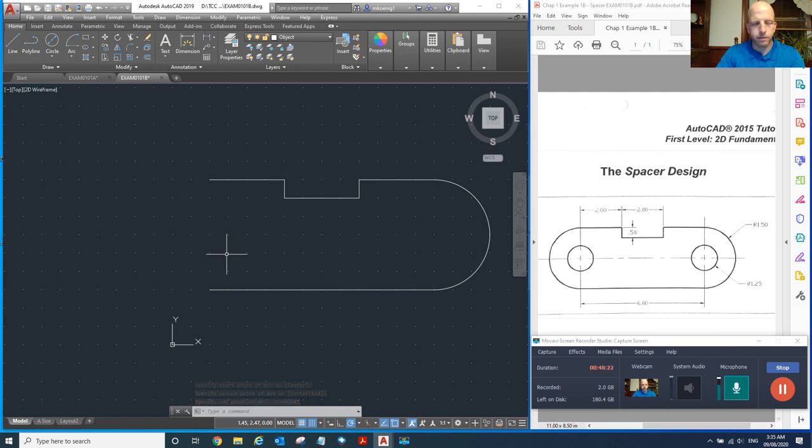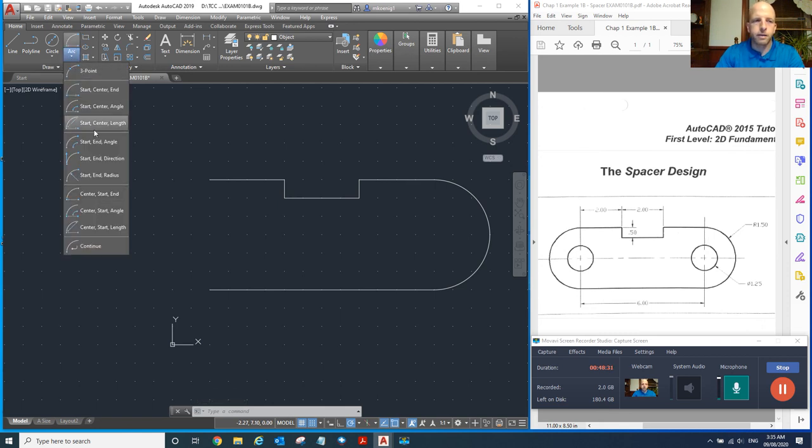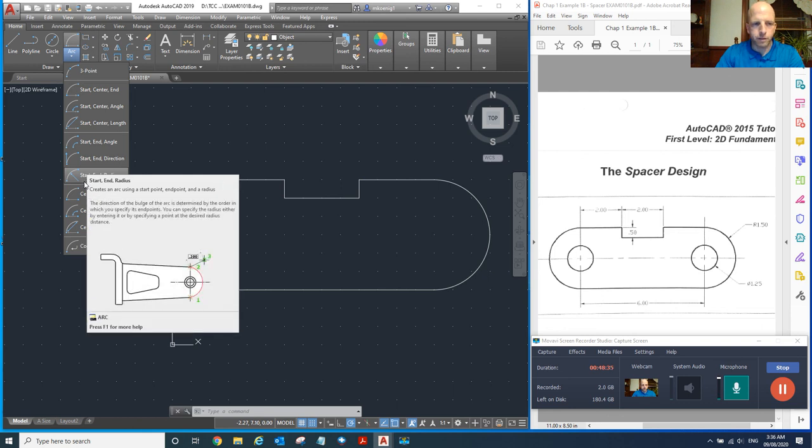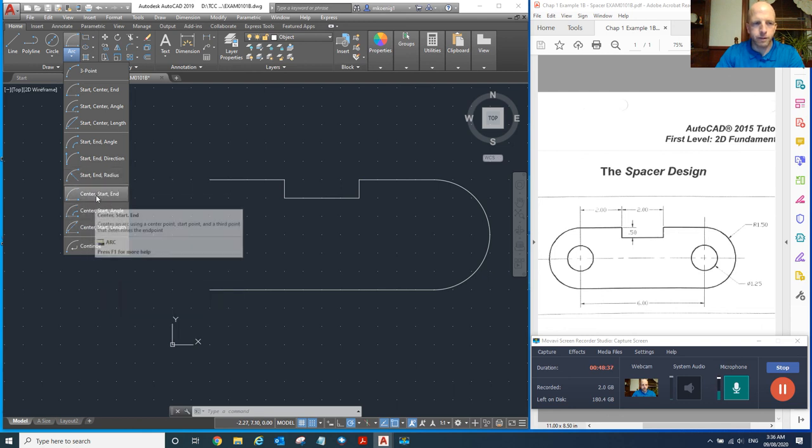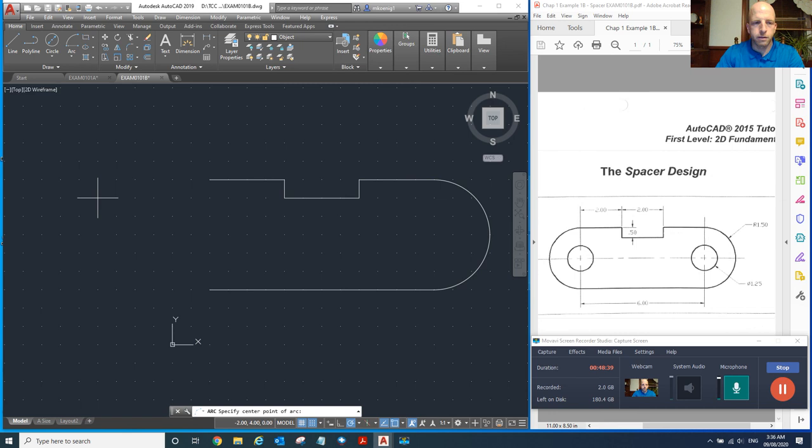I think I know what happened. When I did repeat arc, it didn't do the same type of arc. It defaulted to the general arc. So what we're going to do is center, start, end. So we do my center, that's my start, and that's the end.